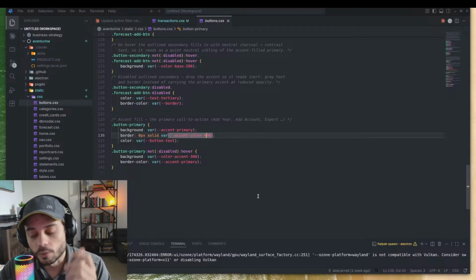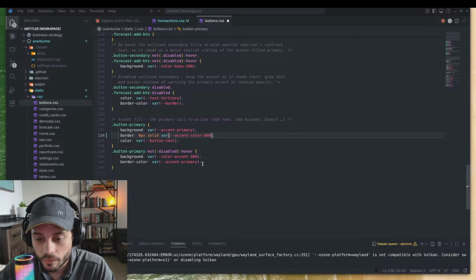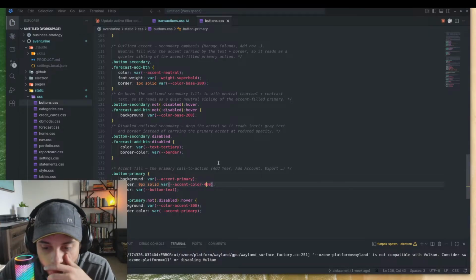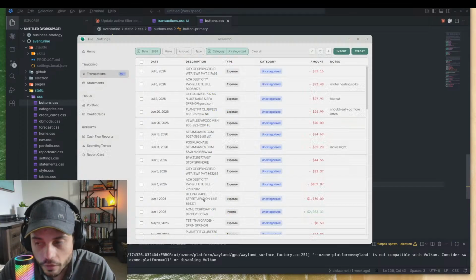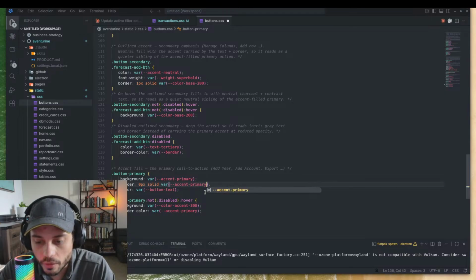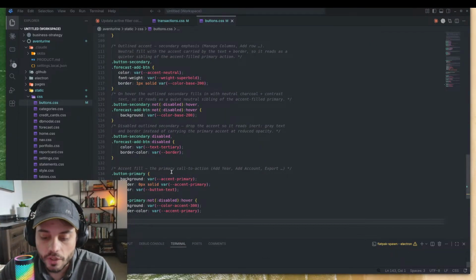400? This is what I'm saying, guys. What is going on here? For primary call to action, add year, add account, export, background, accent primary, border. There shouldn't be a border. It should be accent primary. I don't know why I did that. That was literally me. That was just me being worse than AI, I guess. I don't know.